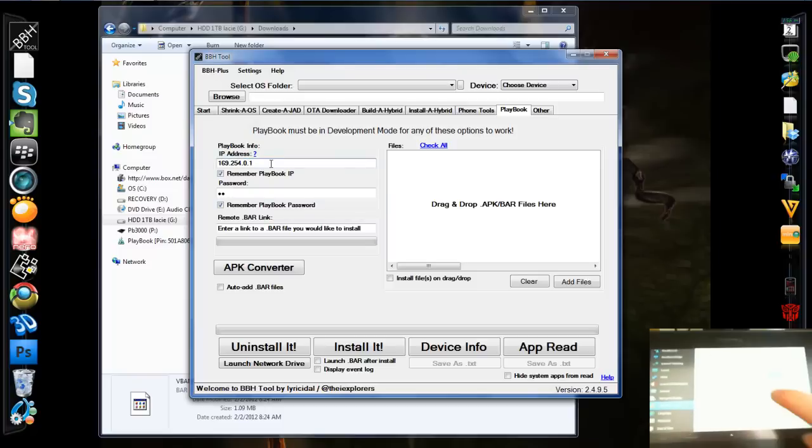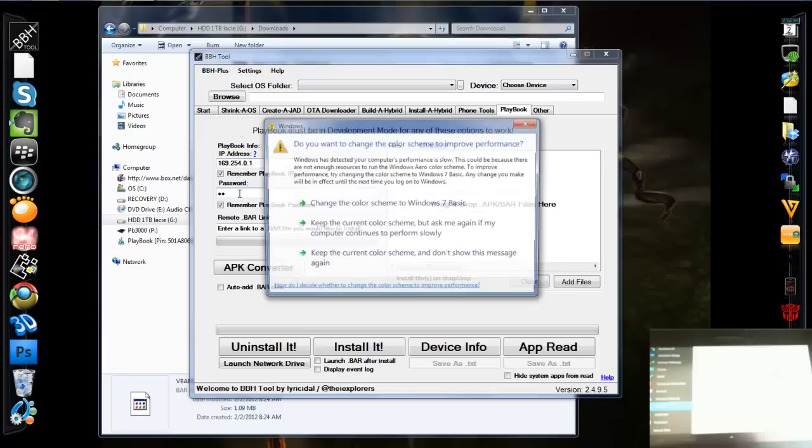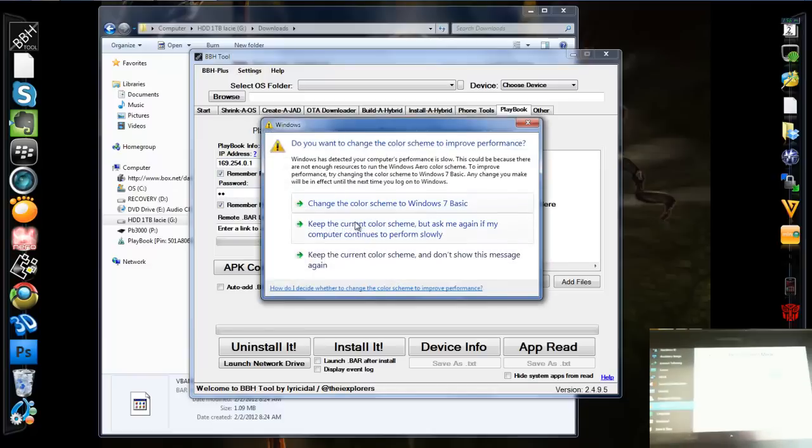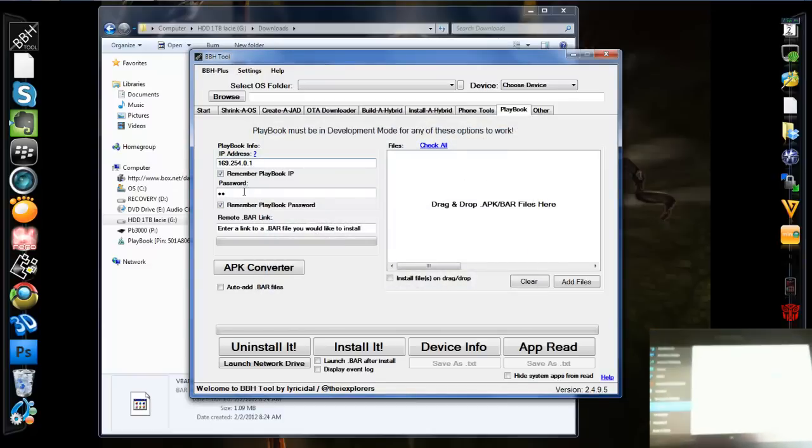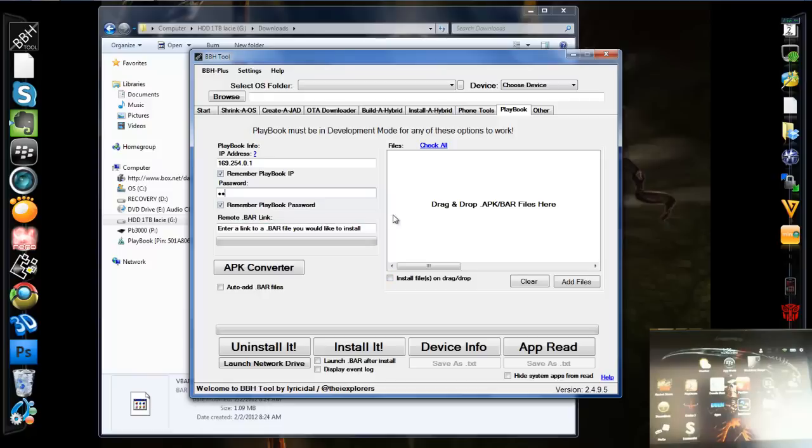You put that development address in the IP address bar on BBH tool. Same password goes in there. I've chosen to remember both of mine on BBH tool. Once we have that connected, we're ready to add the file to BBH tool.